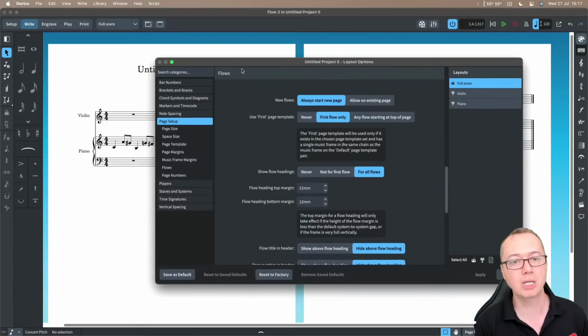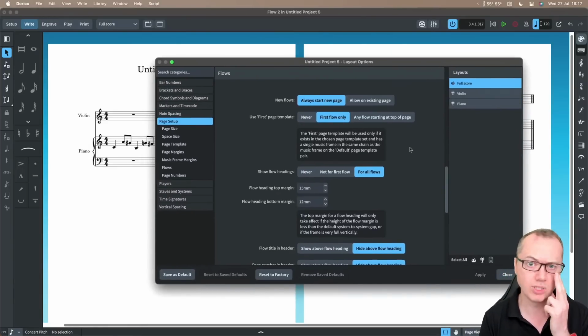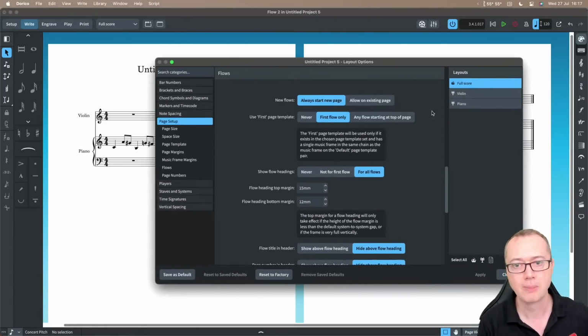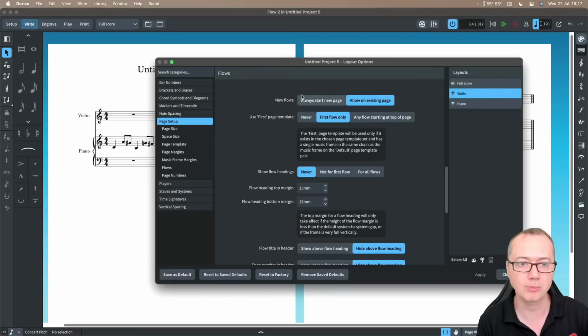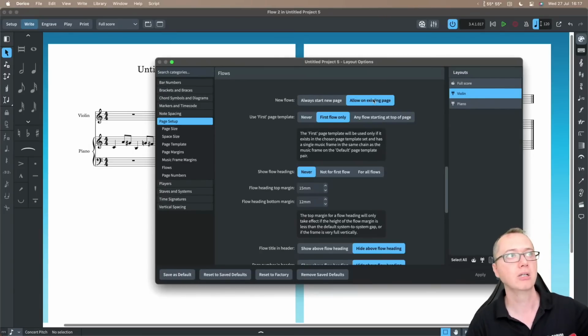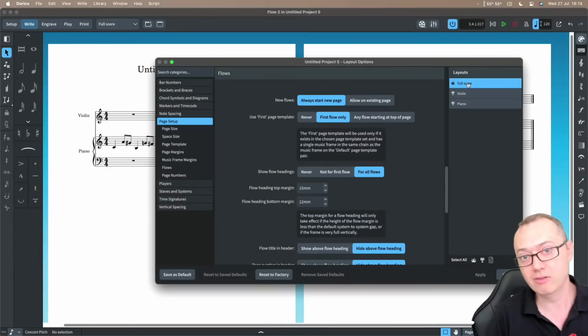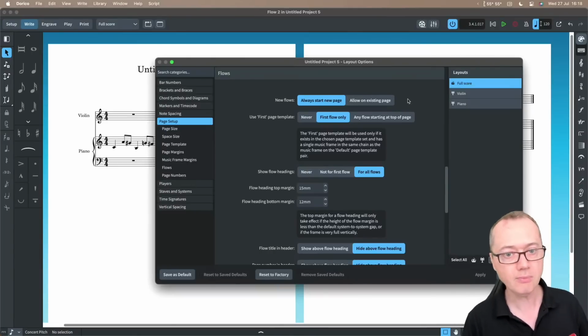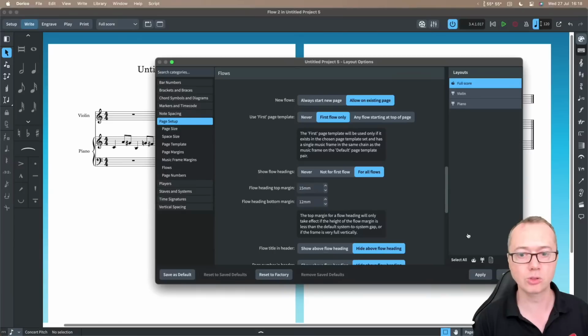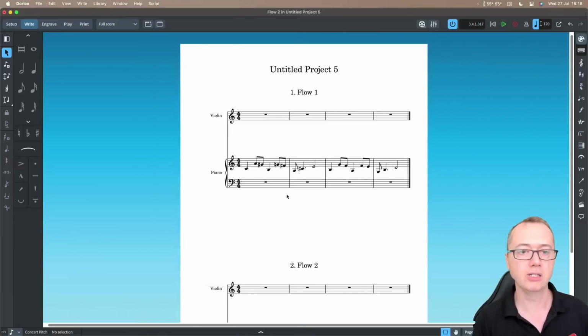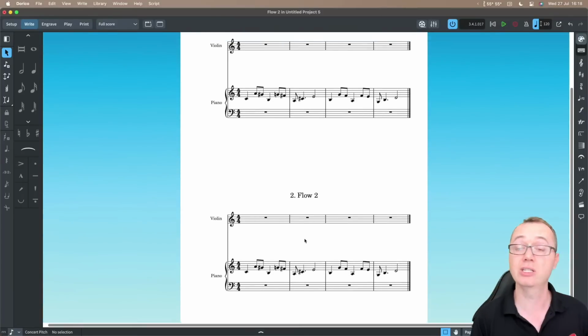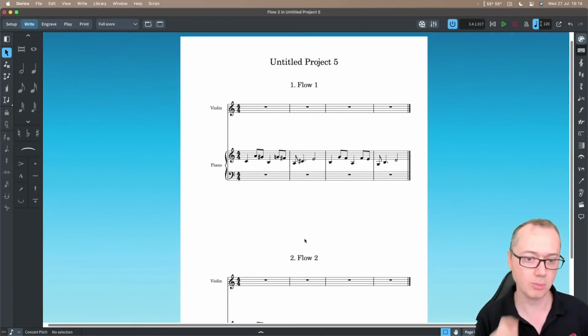Another option that you might like, if you're doing this kind of composition and you're building up lots of little flows, is that you'll notice for the parts, for example, that new flows are allowed on the existing page. So that means in a part you can write flow 1, maybe it's movement 1, and then movement 2 would sit neatly underneath if there was space on the page. We don't normally do that for scores, but you might want it if you're doing this kind of composition idea. So if you do allow an existing page for the score and press apply, then you'll find that you can get both flows on the same page, and that could be a useful option.